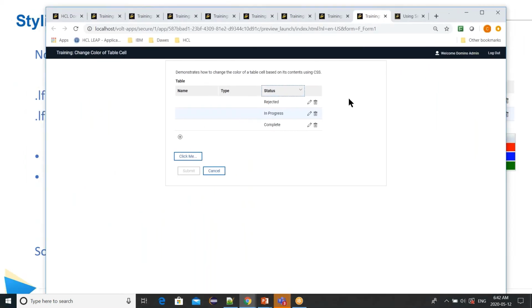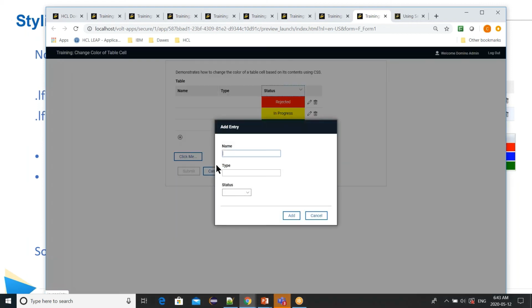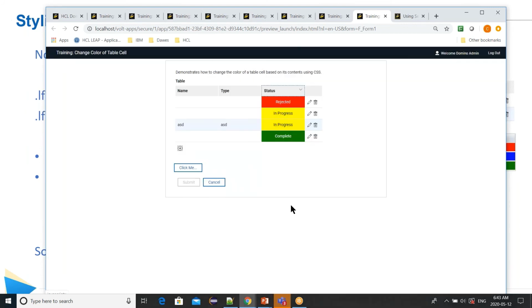So I've got this example, and you can see that I'm able to change the color of that cell based on the value that was provided. So this is a great stoplight chart, right? Executives love stoplight charts. And so this is an example of how you can change the style. I'm not going to use any real data here, but if I add something, it adds with that color.